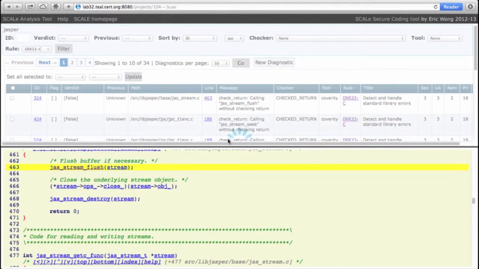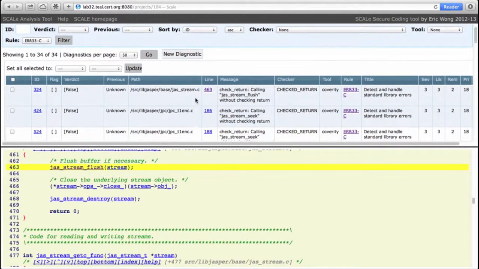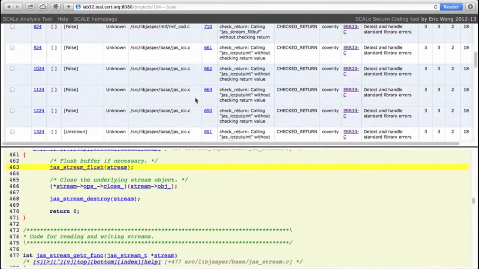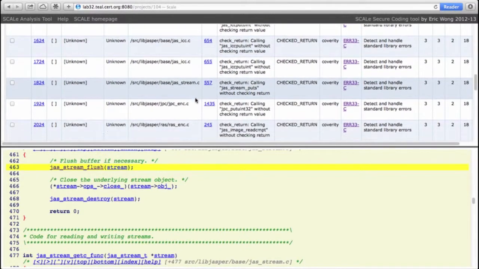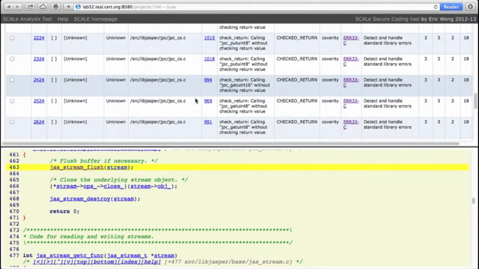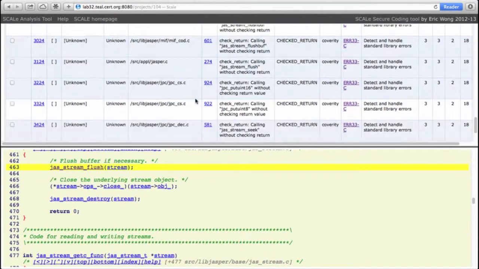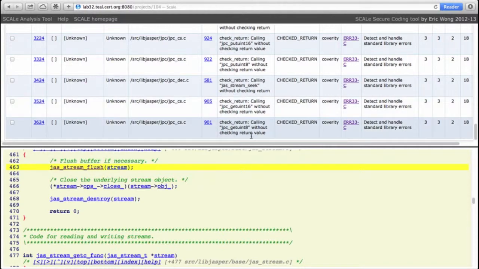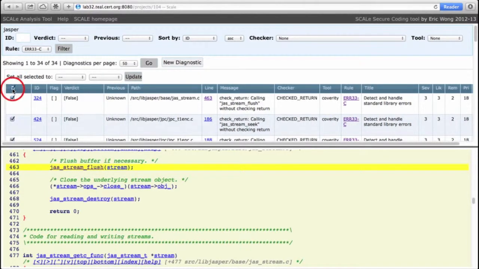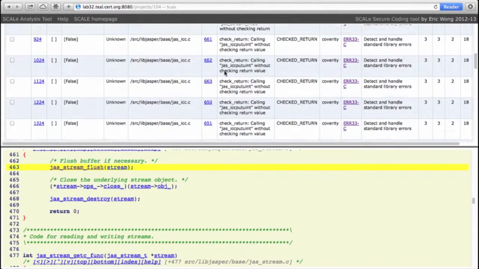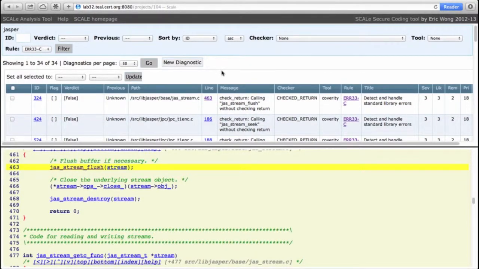If we examine all 34 diagnostics, then the first 10, of course, are false, because we've already marked them as such. And then moving on, we see that they're again about Jasper-specific functions rather than standard library functions. Jasper is apparently ignoring many of its own functions, but again, that is not a violation. And the last one here is jpc_getuint8, again a Jasper-specific function. In other words, everything here is a false positive. There are no true violations of ERR33-C in the code. So once we update this and set all the diagnostics to false, we are done with auditing this rule.